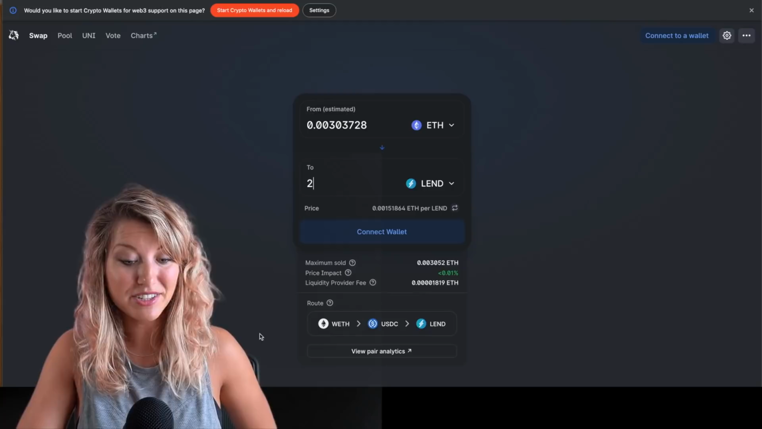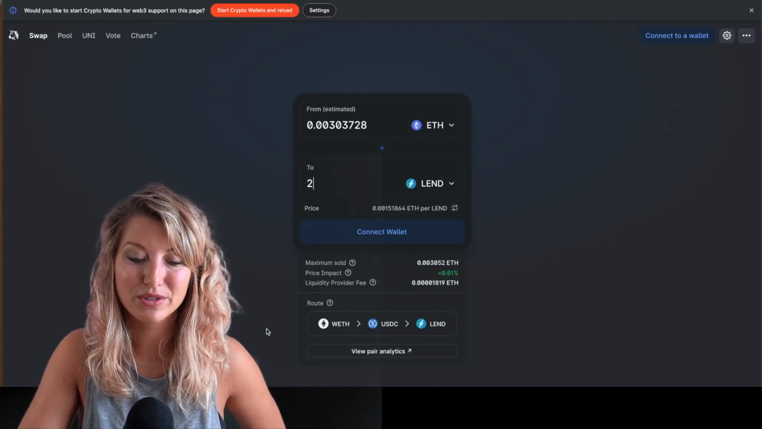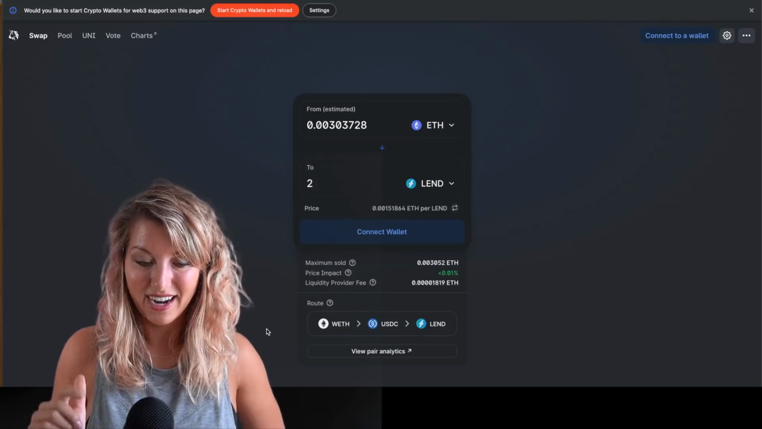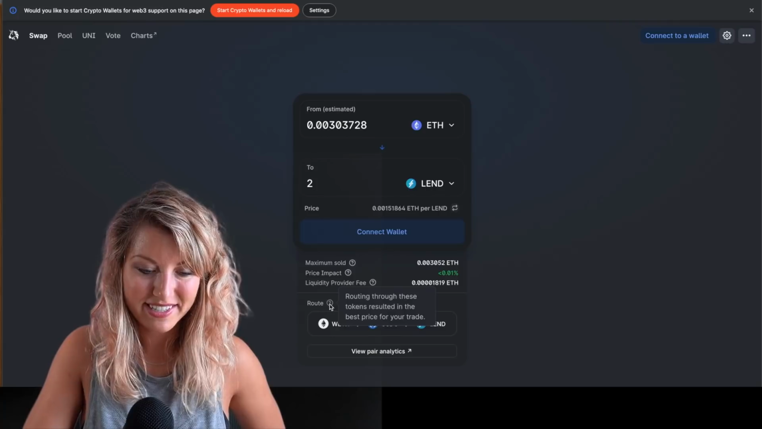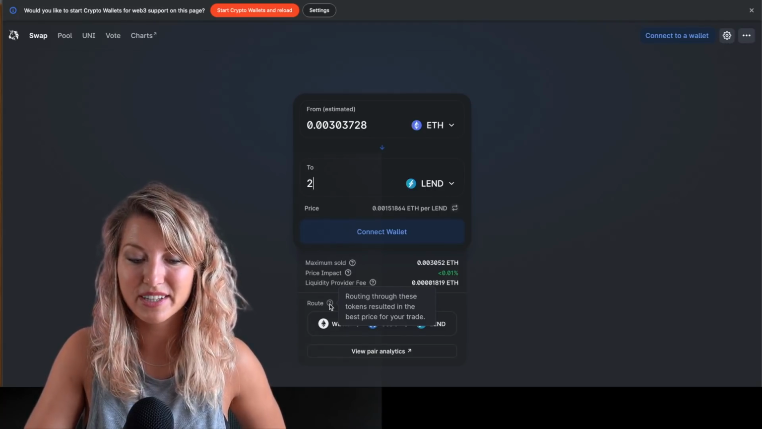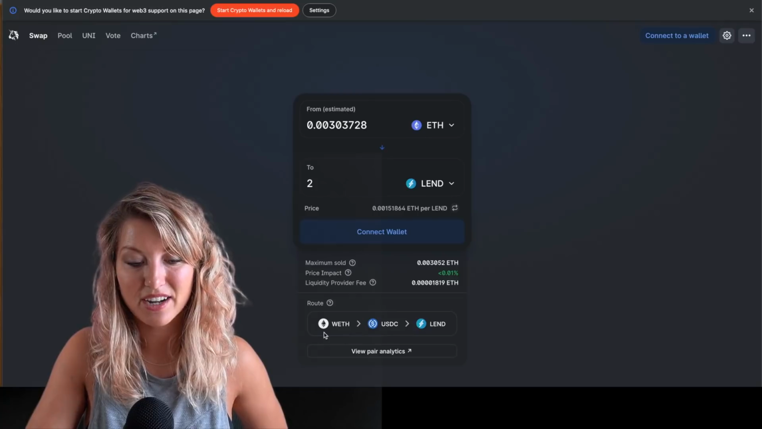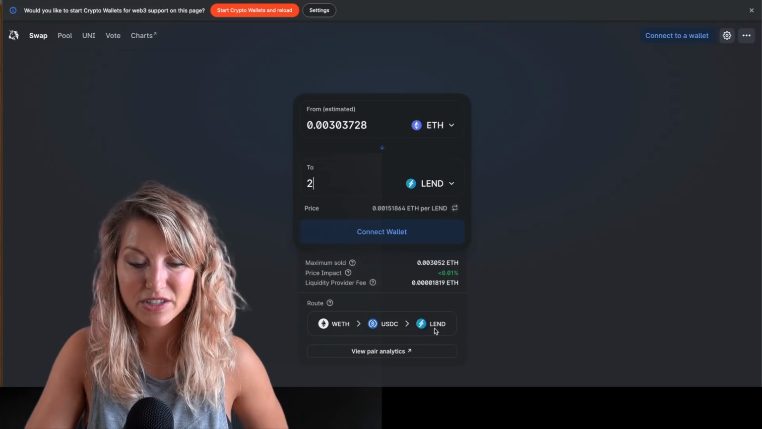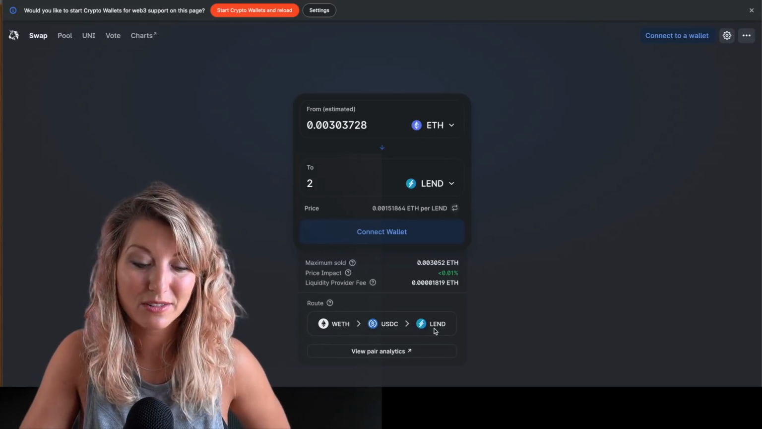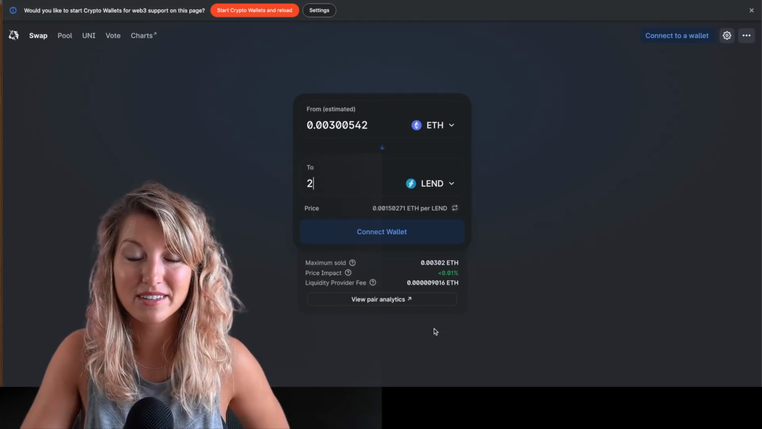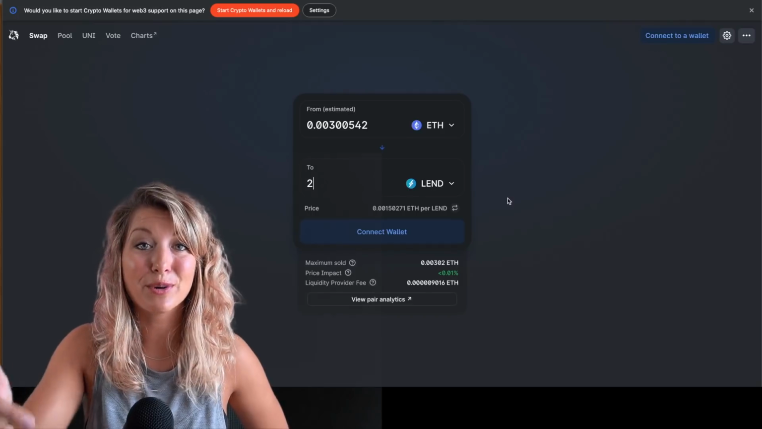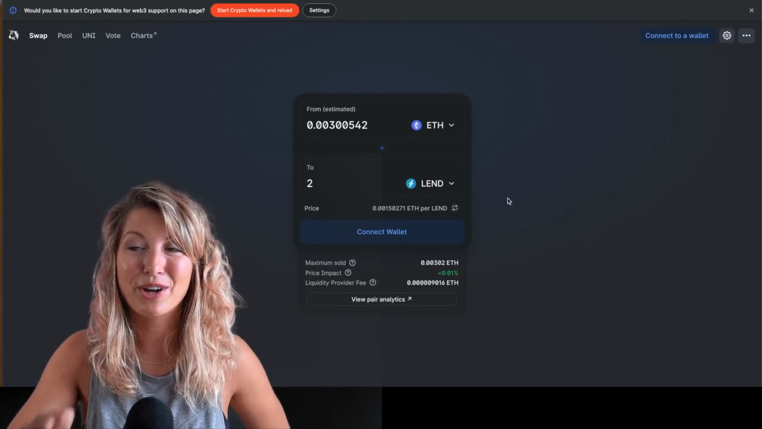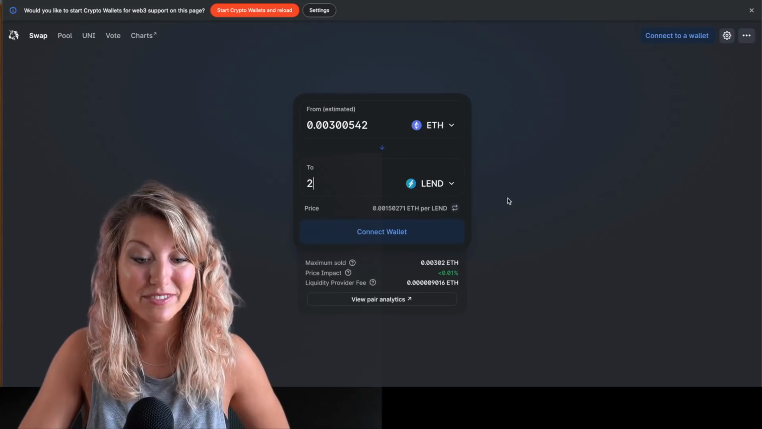So also what they give you is the route that they will use, which I'm not sure exactly how this is determined or if you can change this, but it's saying that the routing through these tokens resulted in the best price for your trade. So they're trading it from WETH to USDC to Lend. So maybe that's what I should do to save the most money or to make the best trade. Anyway, I'm not going to do that. I'm going to go right from Ethereum to Lend. If you guys know what that's about, go ahead and leave it in the comments down below. I'd love to learn from you, and I'm sure other people would love to learn as well.